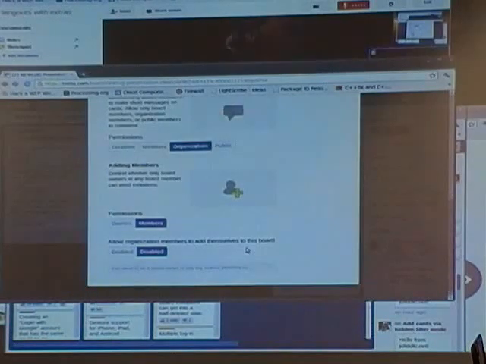We have the organization members adding themselves to the board currently disabled. But if people really want to add themselves to the board in order to make topics, I'm cool with that. Whatever is useful there. I just prefer not to have people deleting stuff because that would suck. But that's the big thing there.